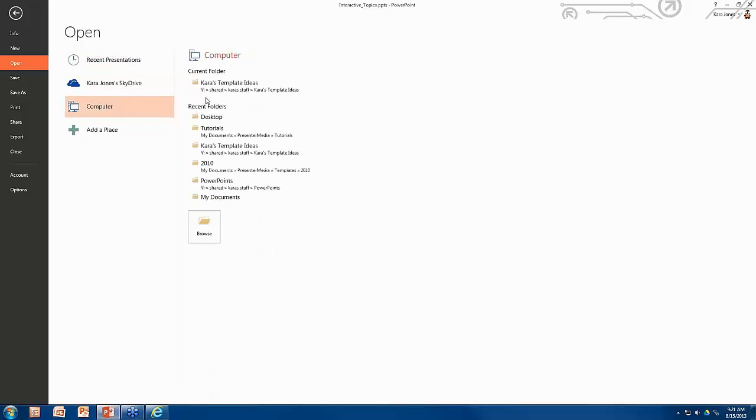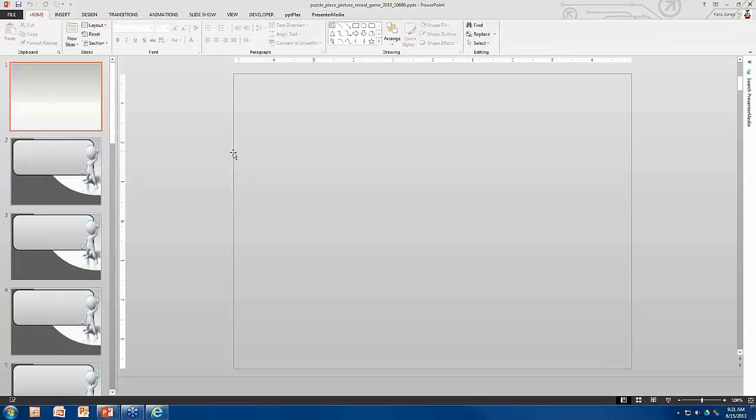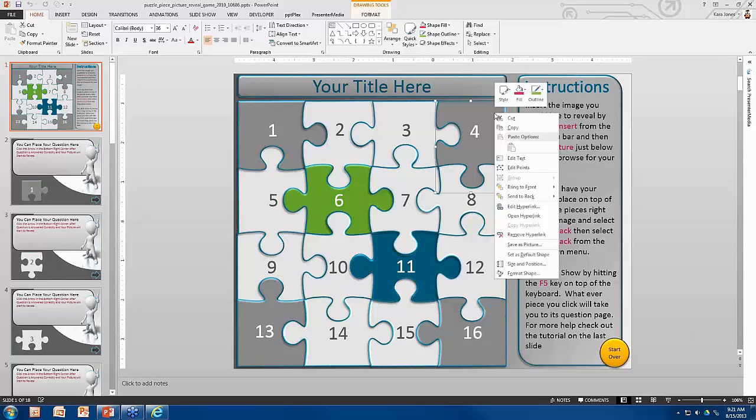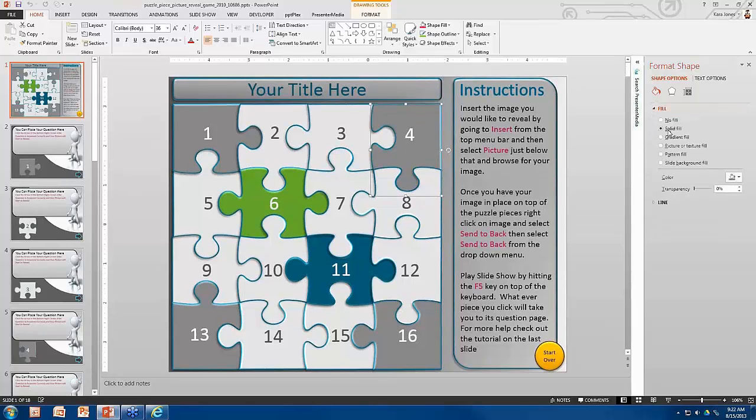So if I go to open this, enable editing. All right, so now we have the actual puzzle in the background here. Anita, if you're wanting to change the color, we'll say, of these puzzle pieces, right-click and go down to Format Shape. If you're using PowerPoint 2007 or 10, this is going to open up a little pop-up box in the middle of your screen. If you're using 2013, it's going to open up a pane on the right-hand side. All right, so when you click on this, it's going to say Solid Fill, and it'll have the color.